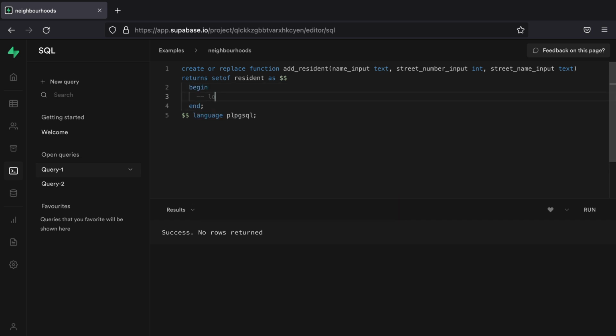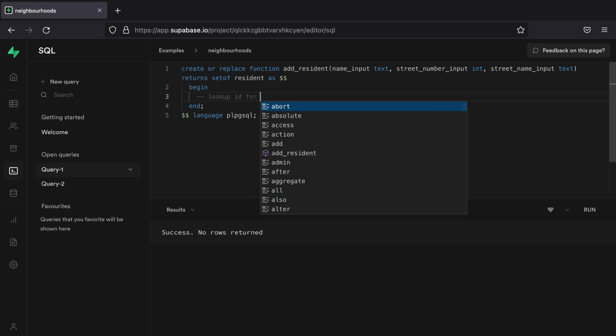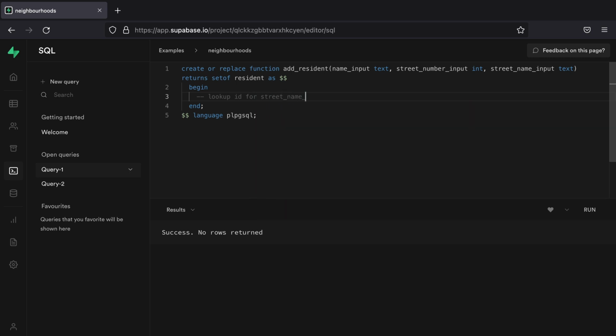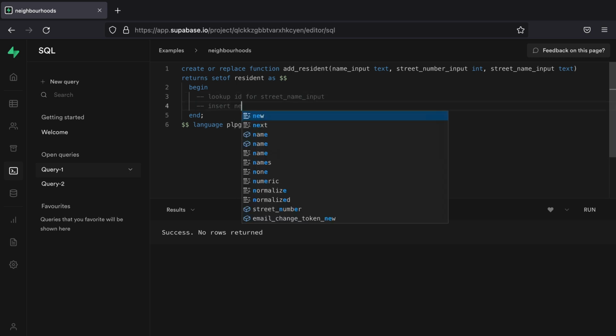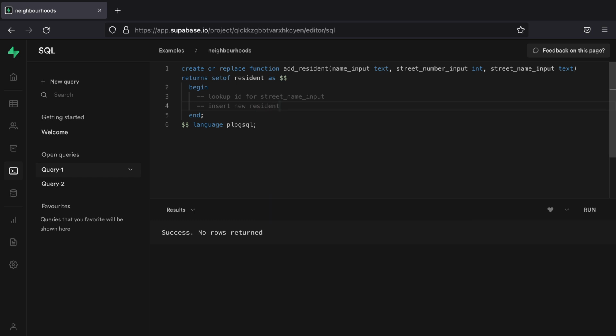So the first thing we want to do is look up the ID that's associated with our street name input. We then want to insert a new row into the resident table with those values. And lastly, we want to return our new resident a list of all of their neighbors.